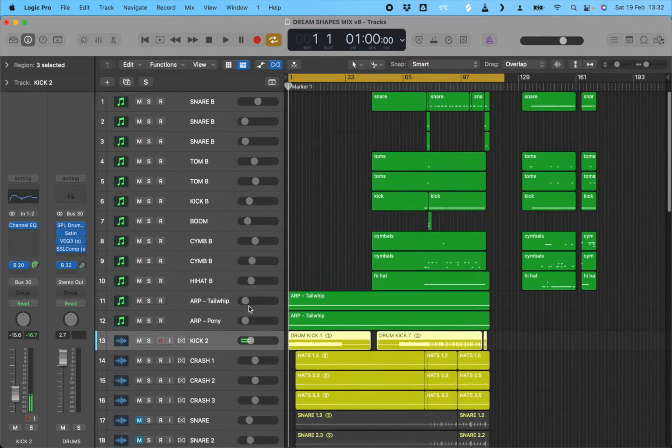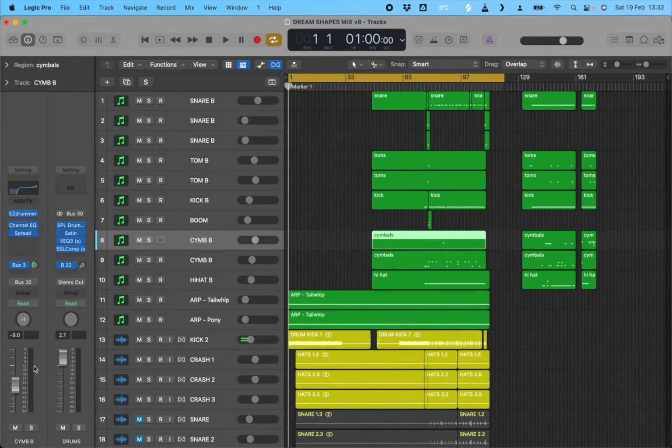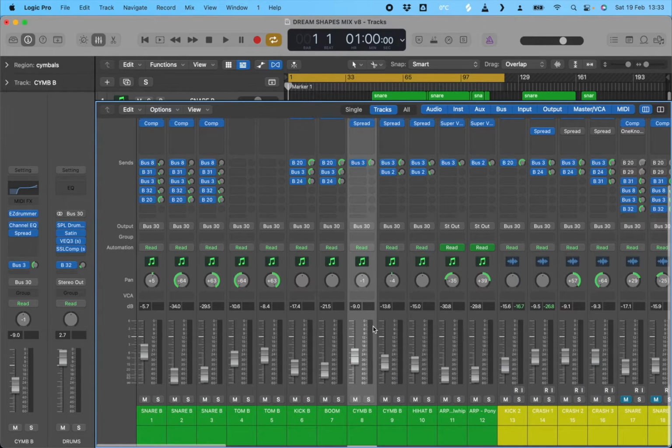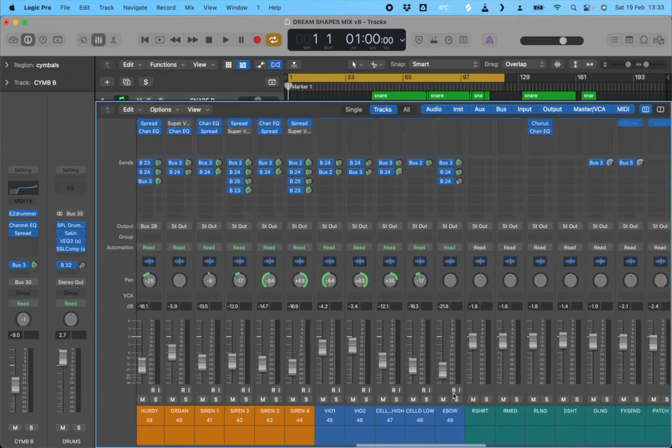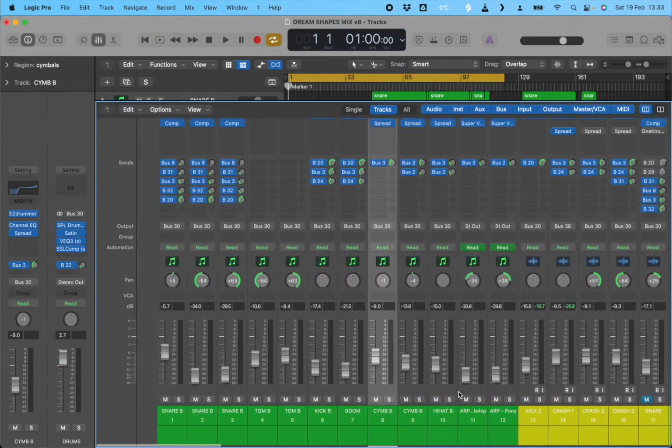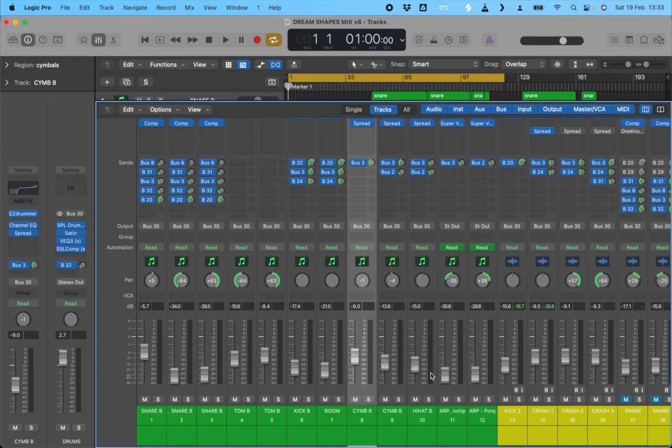Now there are two ways to mix. You can click a track here and mix it on this individual channel strip, or you can mix it in the mixing window. This looks more like a traditional mixing desk. Again, it's just a visual way to group everything together and mix it accordingly.